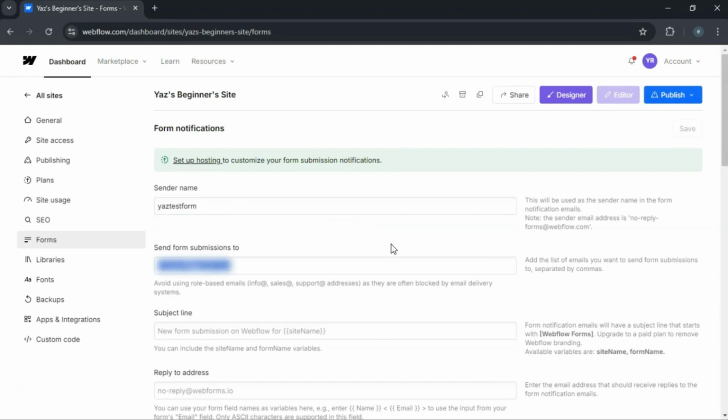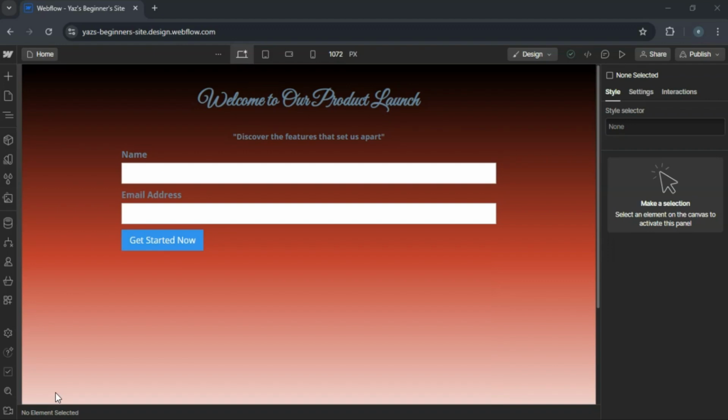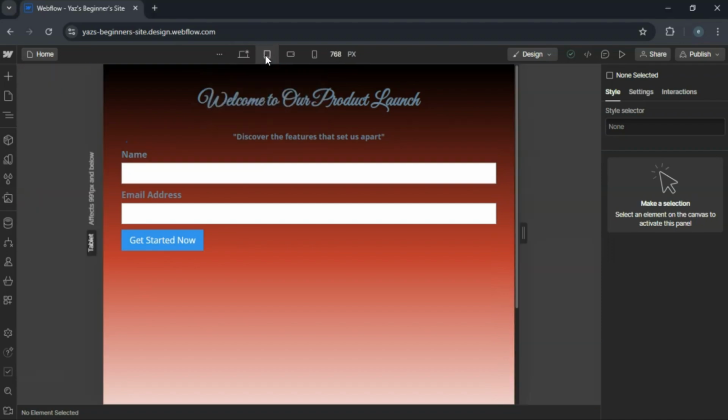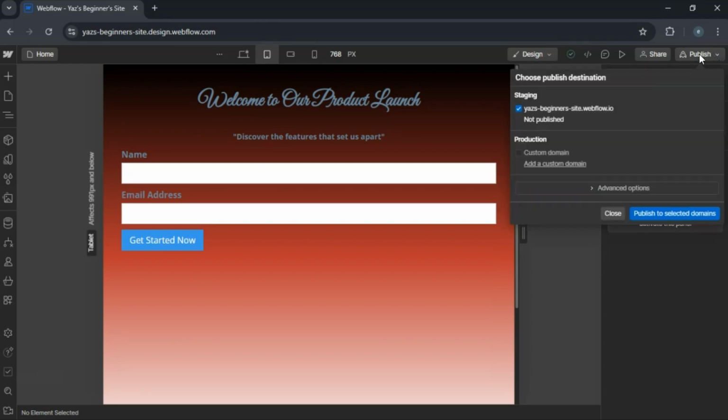Preview your page to ensure everything looks great on all devices. Once satisfied, go ahead and publish your landing page. And there you have it, a professional landing page built in Webflow.